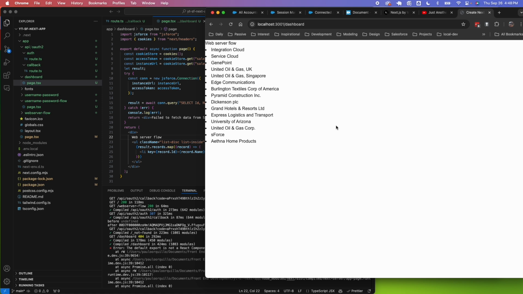Cool, there you go. So we learned quite a few things. We learned how to use the JSforce library, how to handle callbacks for the web server flow, and how to set up the connected app.